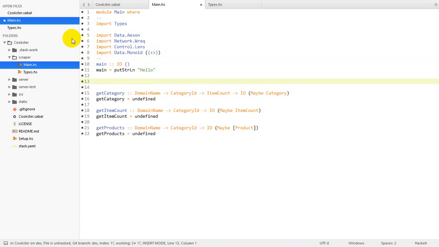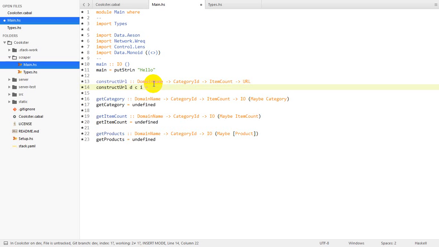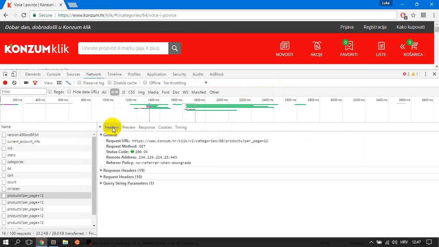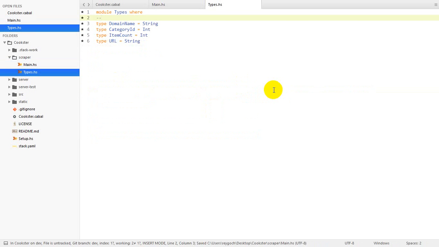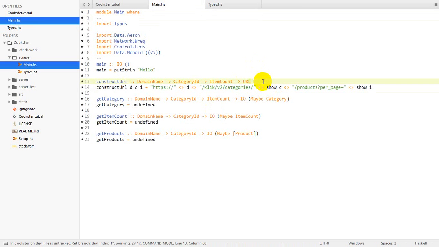And I will also need a function that will generate this domain name. So let me do this as well. And this will just generate the string that will allow us to query the API. So this thing over here, and I just need to replace certain parts with the variables, or rather function arguments, like so. And I also need to define the URL. Oh, actually I already did.